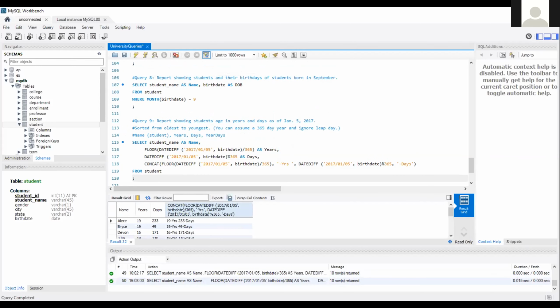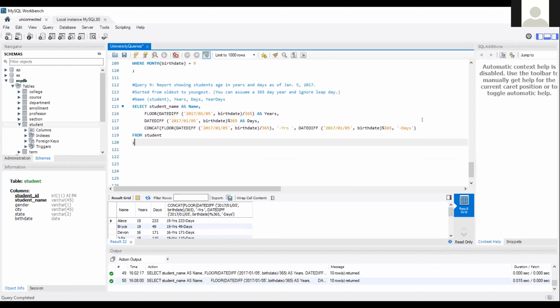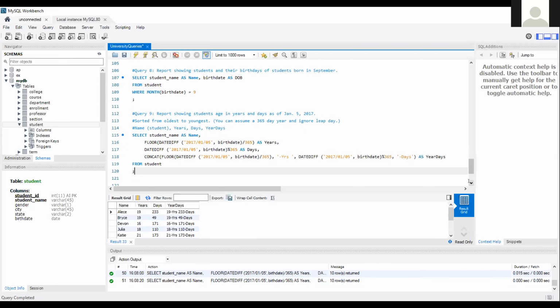No, my gosh. We didn't give it an alias yet, right? Yeah. And the alias is year days. Okay. Lovely. And now I think you have to order it. I'm not sure. Okay. Oldest to youngest. We have to order it from oldest to youngest.